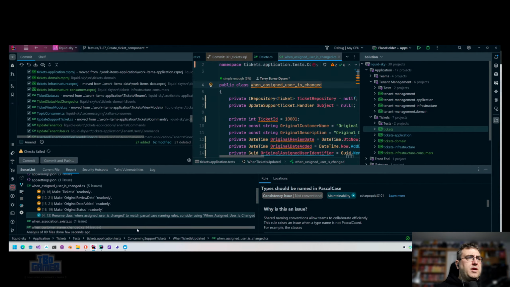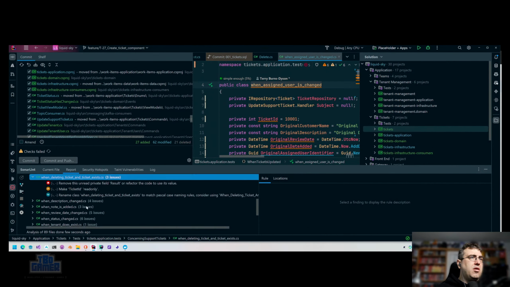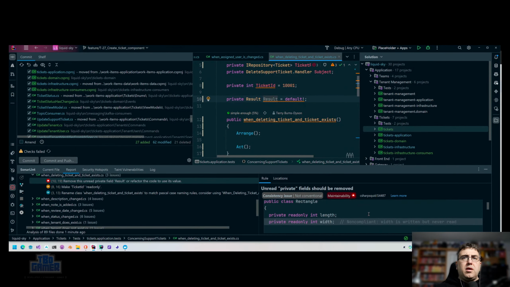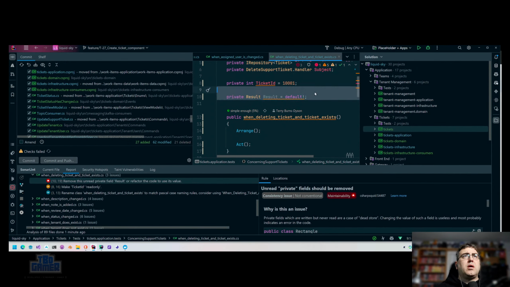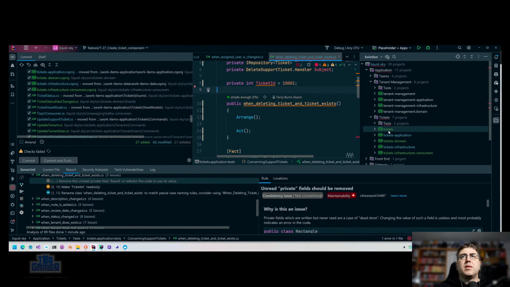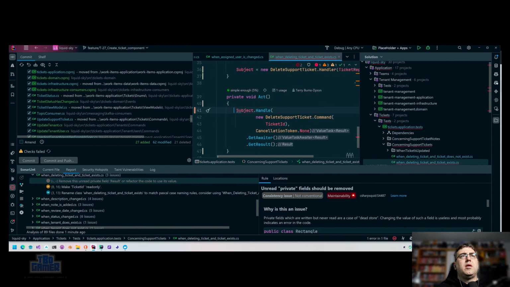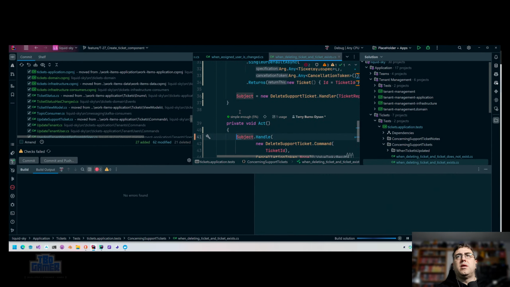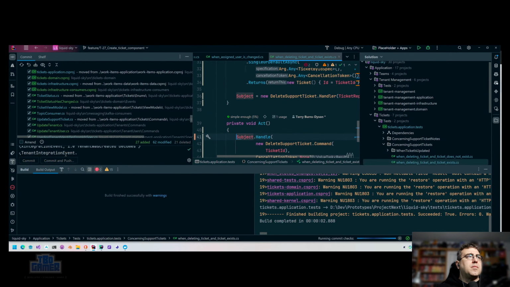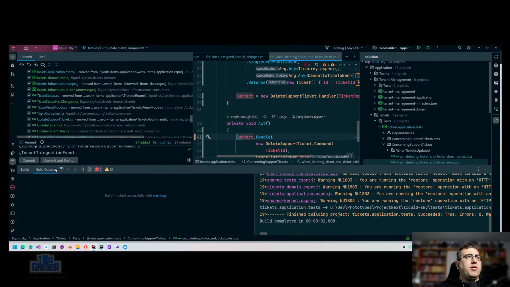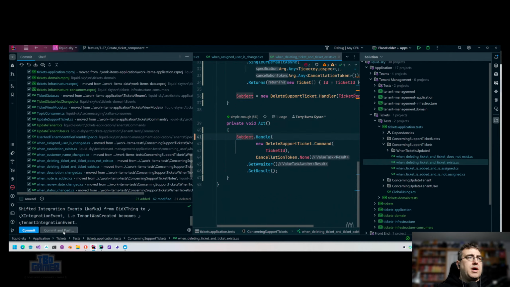Rename class when assigned user is changed to match Pascal naming rules. Consider when assigned user is changed. No, I kind of like the lowercase. So you're going to tell me all that. That's a maintainability issue. Agree. So we just didn't do anything with it. So that's fine. I'm not going to panic about those Sonar issues. It is good practice to go through and review them, without a doubt.